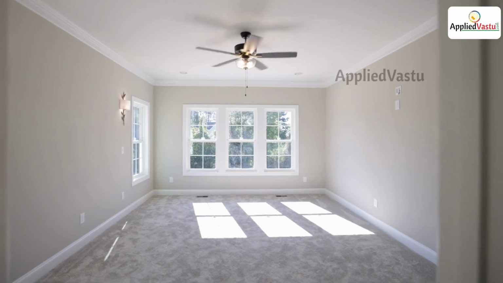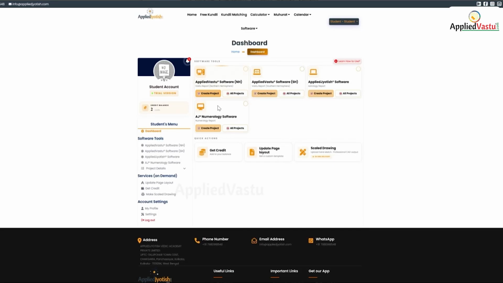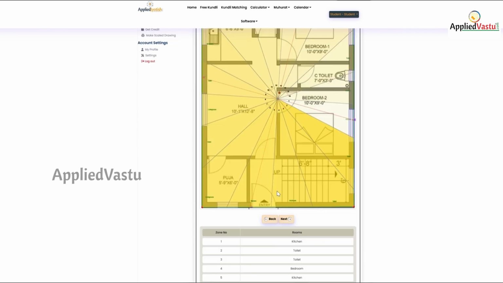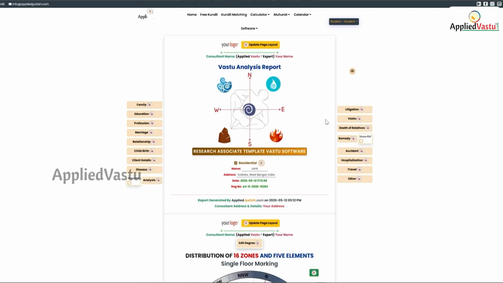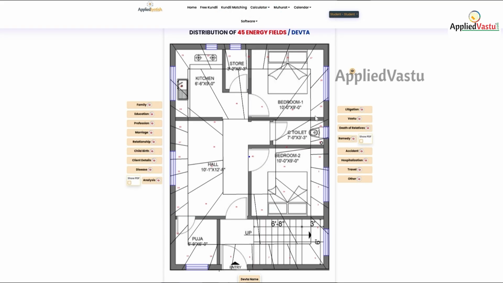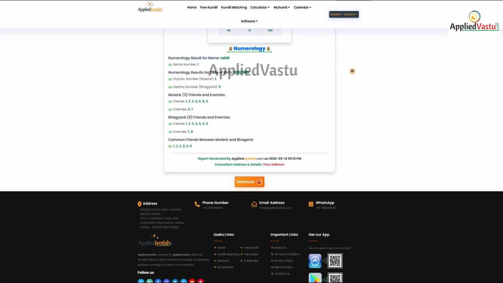You can check whether the place is auspicious or not using our AppliedVastu software. After uploading the scale drawing, marking the directions and the main entrance, and entering the date of birth, you can analyze the position of every room and determine whether the placements are auspicious or require remedies.